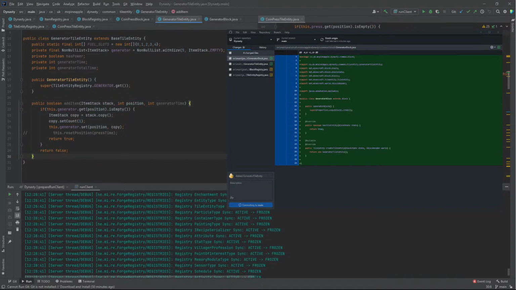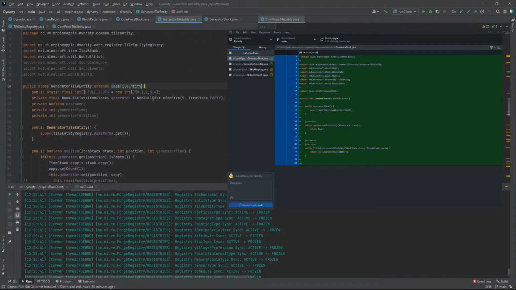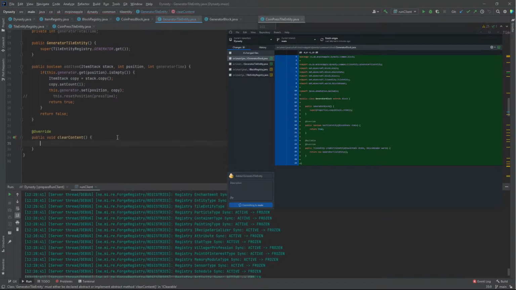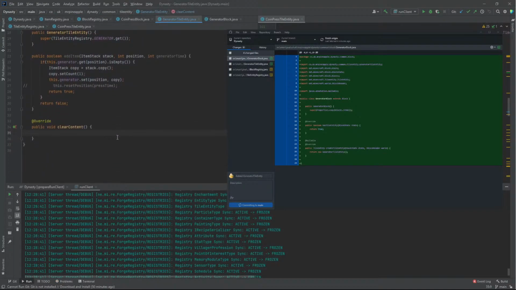Anyway, right, what am I looking at? We need to implement a clearable. It's probably why we don't have the methods. So implement a clearable and add the methods for that, which is just the one, and it should be quite easy to get the generator. So this.generator.clear, and that should be perfectly fine.